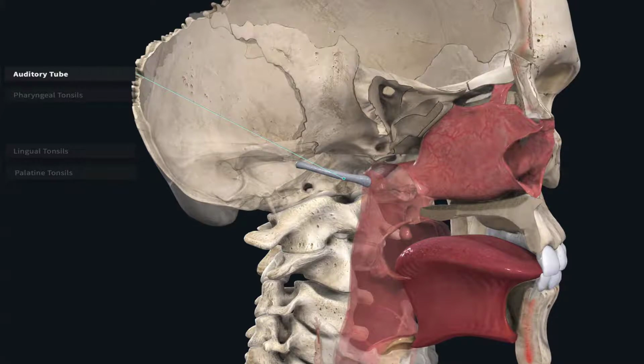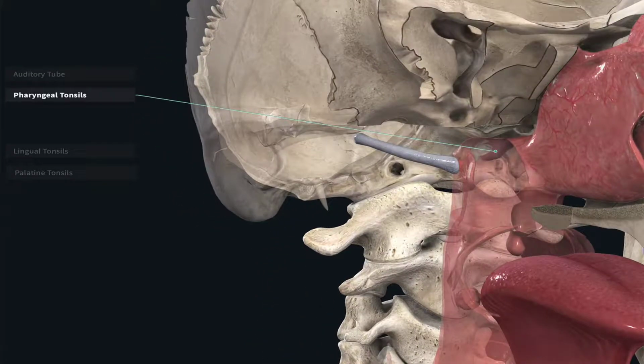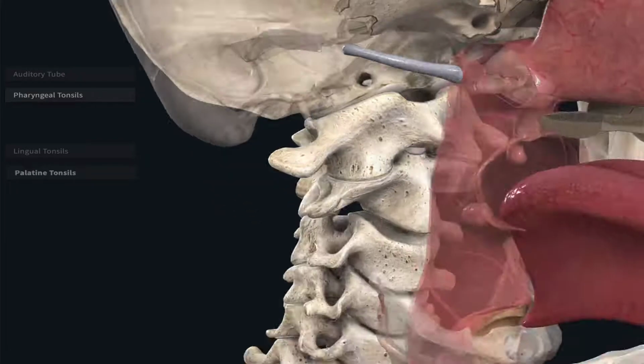Also in the nasopharynx is our first set of tonsils, called the pharyngeal tonsils. You might also have heard these called the adenoids before, but that is the name given to these tonsils when they're inflamed. Now let's look at the oropharynx, where we have another grouping of tonsils.